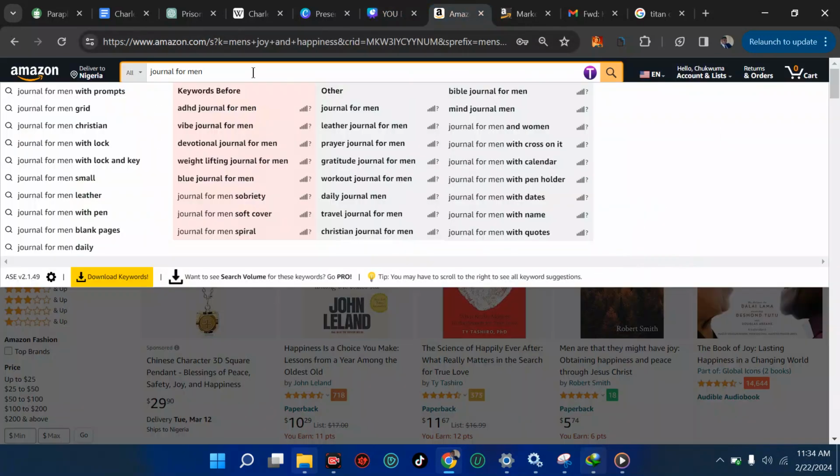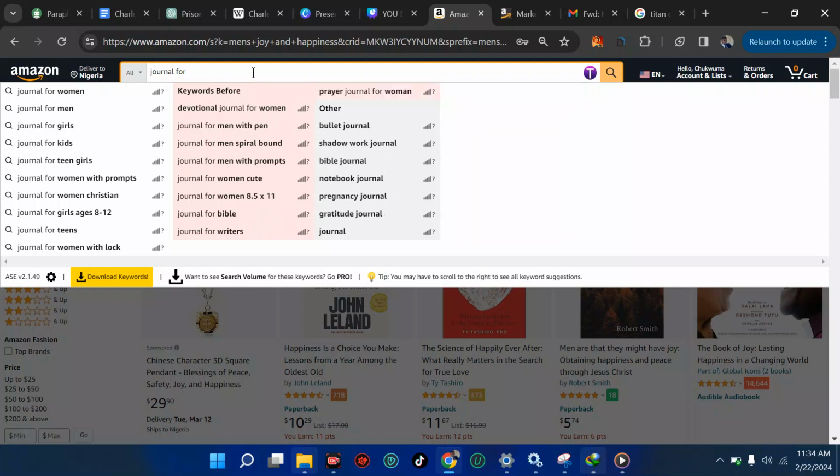The 4-in-1 rule, you can see. It will say journal 4. Let's just say journal 4. Now you can see we have journal for women. We have for girls. We have for kids. We have for teen girls. You can see we have from age 8 to 12. You can see we have all kinds. That is it. If I put a space now, we can see more. If more options will come, I don't know. So that is why I talk about the 4.